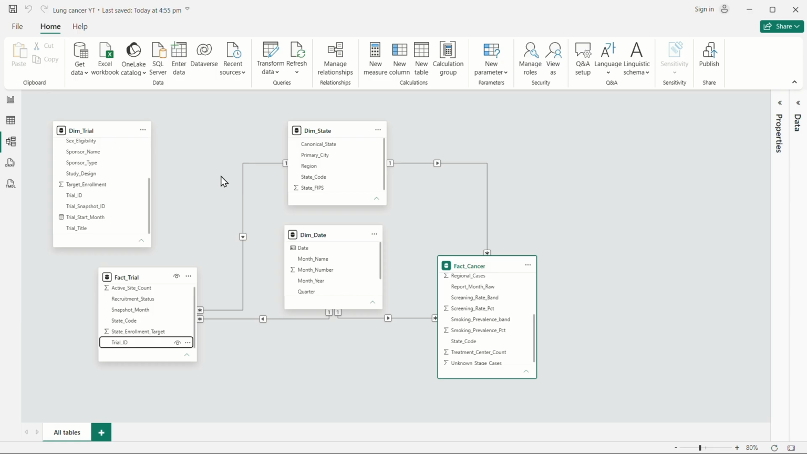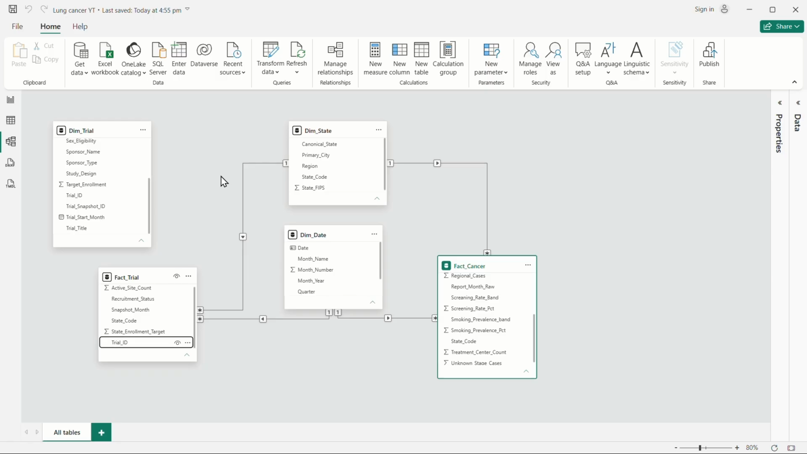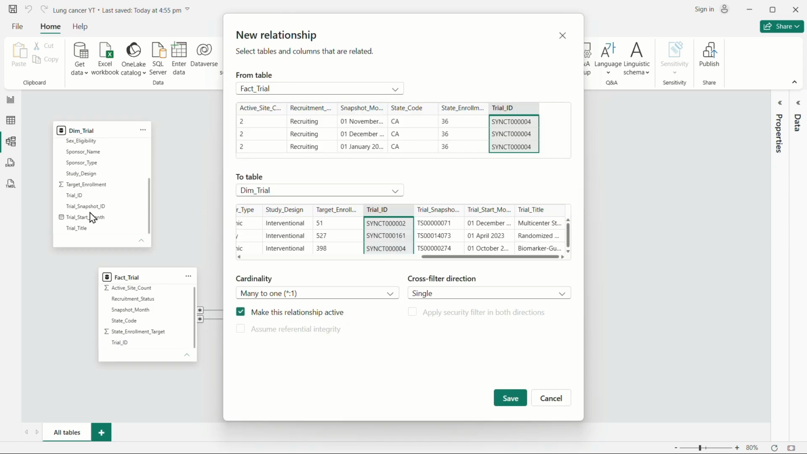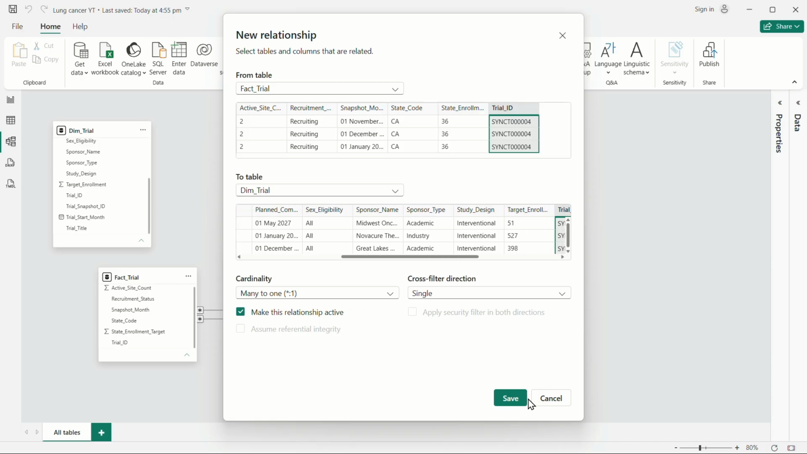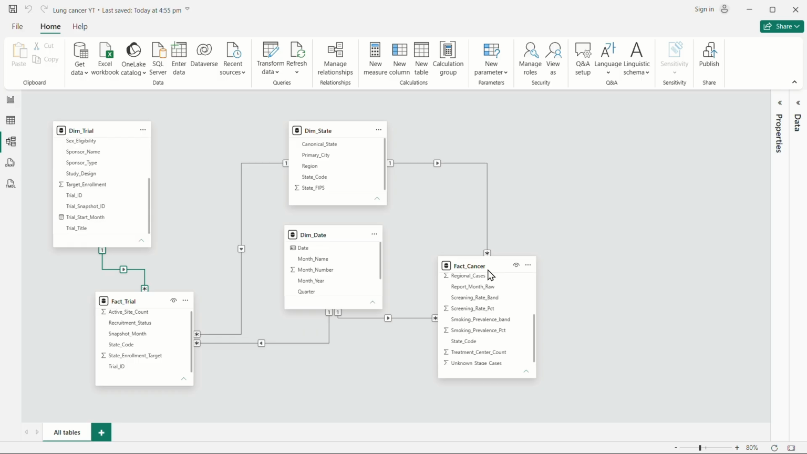So it will take a little time. Now you can just drag this fact trial ID to dim trial, and as you can see, now it is not throwing us an error. Duplicate values cannot be connected and it will give us an incorrect result, and that's not a good modeling habit. So click on save. So now another relationship has been created.